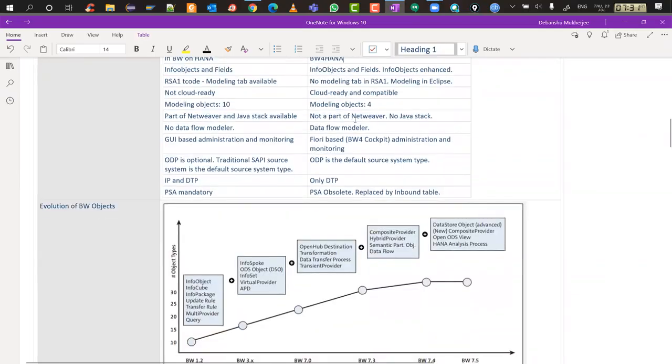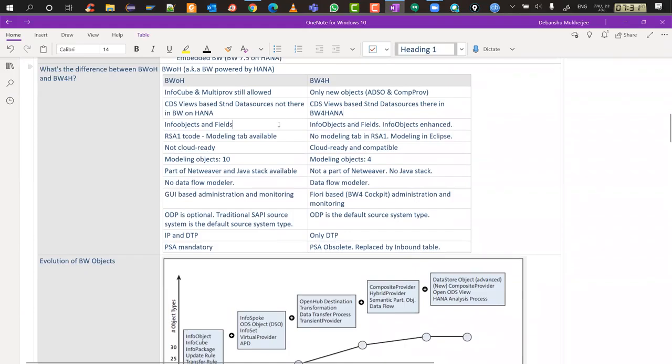Next difference, info objects and fields. In BW on HANA, the primary object is info objects. Fields you can use, but they are not matured. Field-based ADSOs are not as matured, robust and stable as in BW for HANA. In BW for HANA, fields and info objects, both you can use with equal ease or convenience.